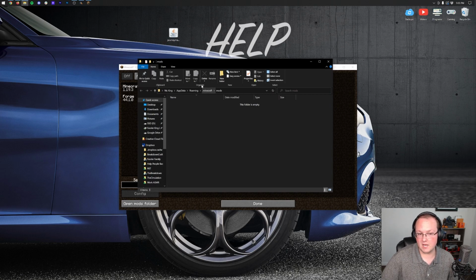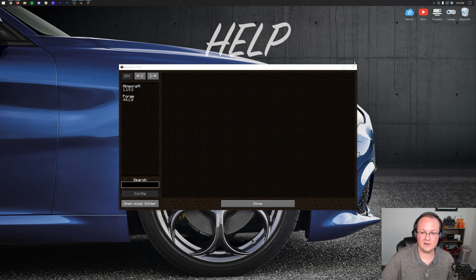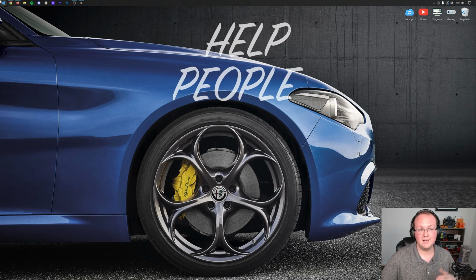That then opens up our mods folder, where we want to drag and drop JourneyMap from our desktop into our mods folder, right, like so. Now we can close out of this and close out of Minecraft 1.19.3, because we need to restart Minecraft with Forge in order to activate JourneyMap.